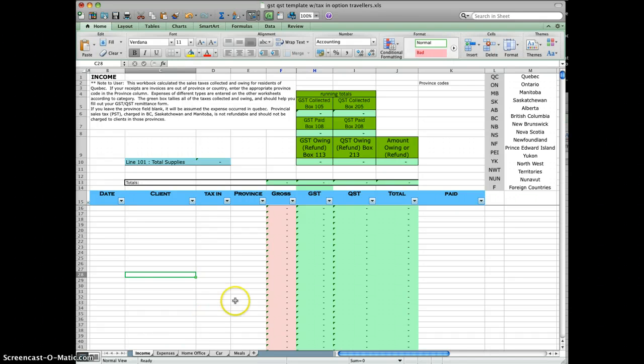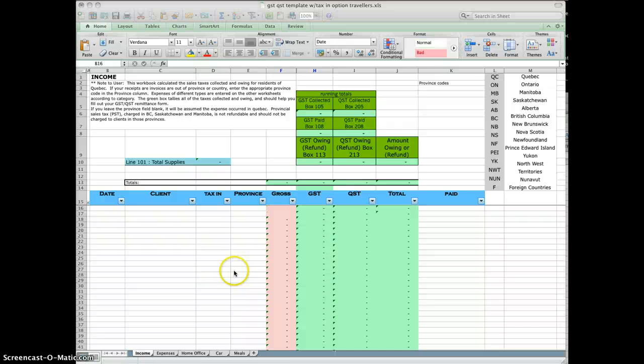The income page has a section at the top that looks like your GST QST remittance form with the appropriate box numbers. All of these boxes will be filled out as you fill in your sheet, and at the end you can just copy these numbers directly onto your remittance form, whether that's at the end of the year, at the end of the quarter, or the end of the month, depending on your filing period.